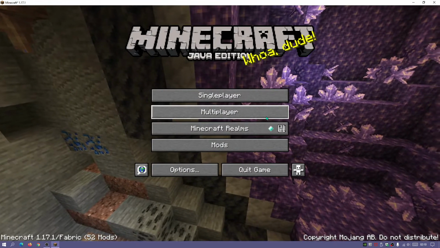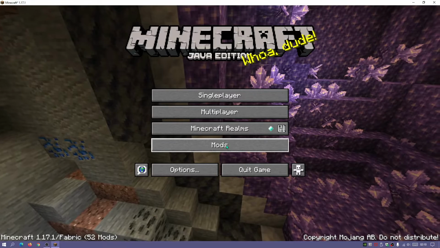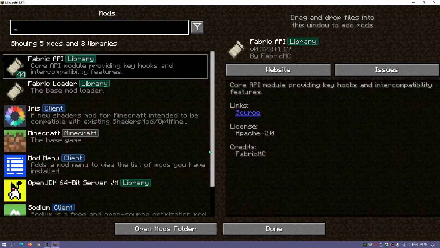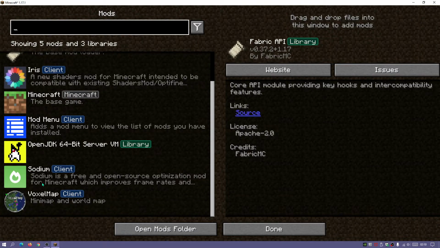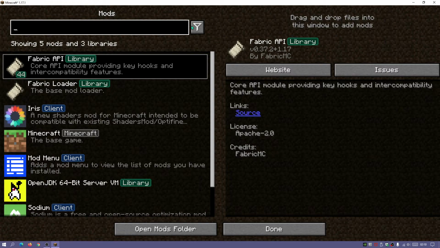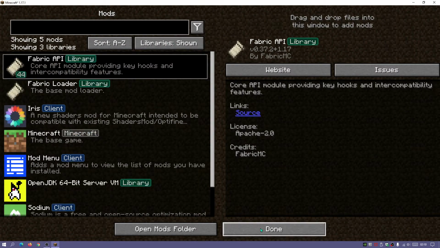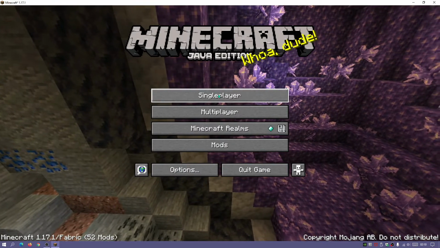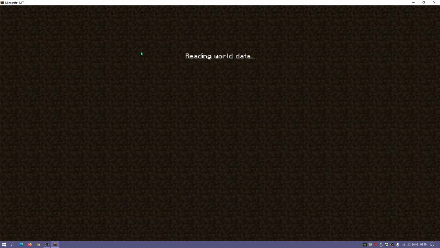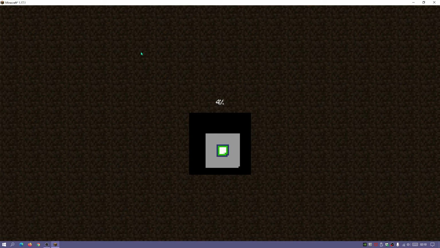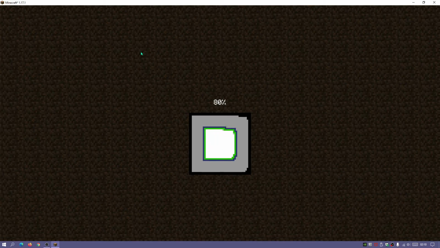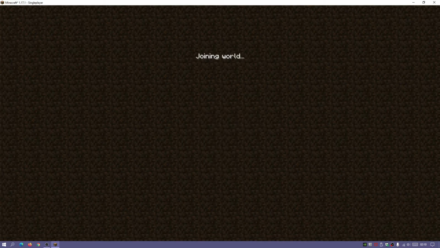So let's maximize that. And now you can see I've got a mods folder here which I can actually click into. And now I can easily see I've got Iris installed, I've got mod menu installed, I've got Sodium installed as well, and I've got voxel map installed as well. We can tick this and we can select libraries to be hidden or shown in here as well. And I can now go into single player, go back into my world, and I should have a mini map and world map showing as well.